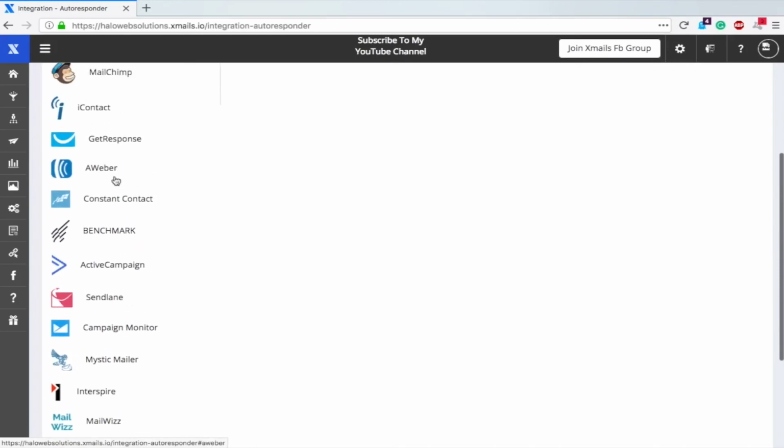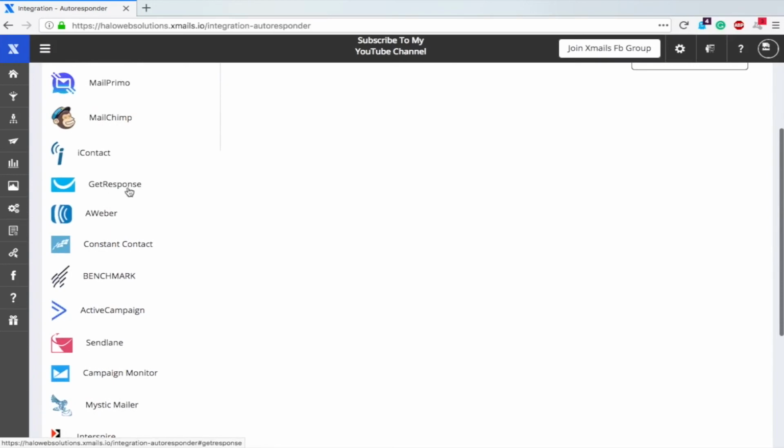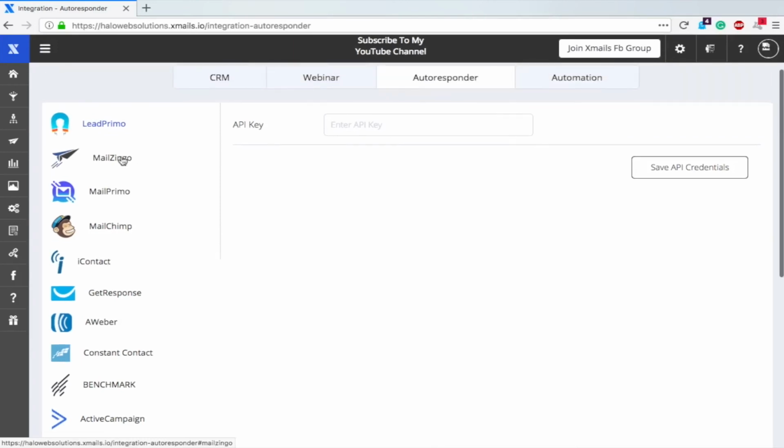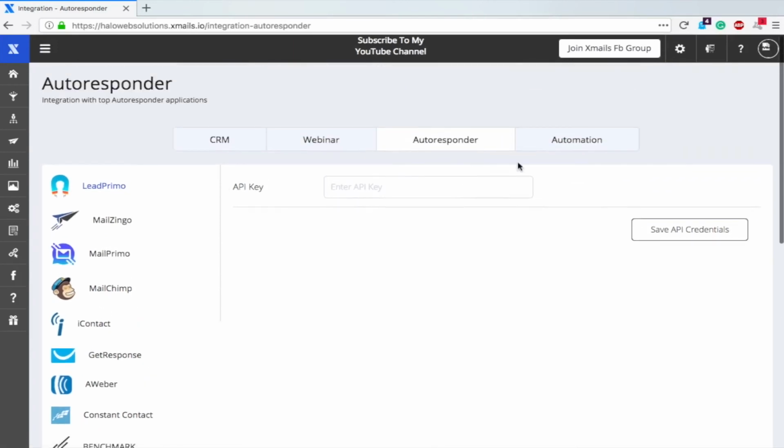Aweber is pretty expensive, very popular. Same with GetResponse. MailChimp, I've tried that. MailPrimo is even in here. Well, that's because they copied it. MailZingo, I'll be reviewing that one. So yeah, a lot of these.